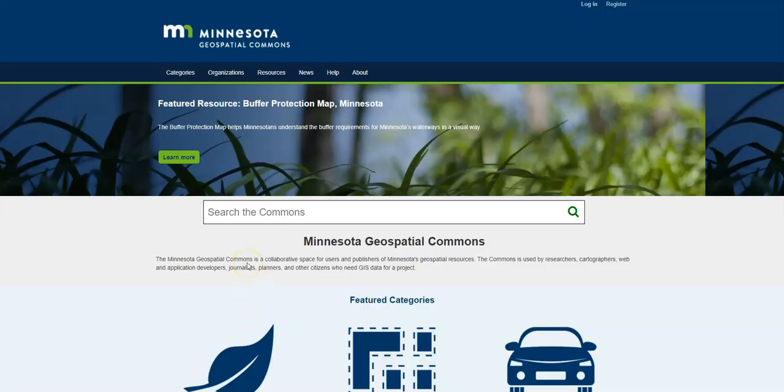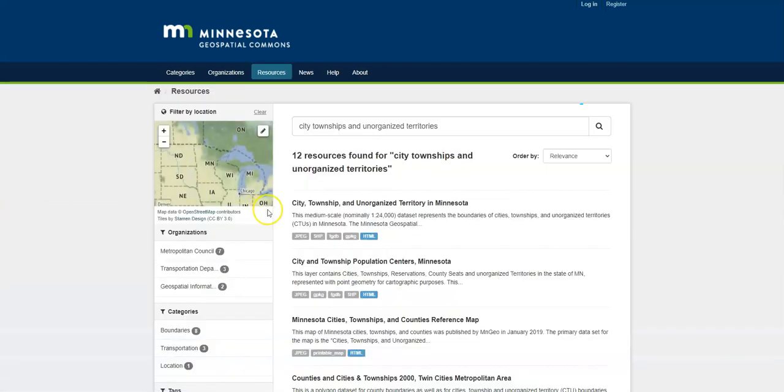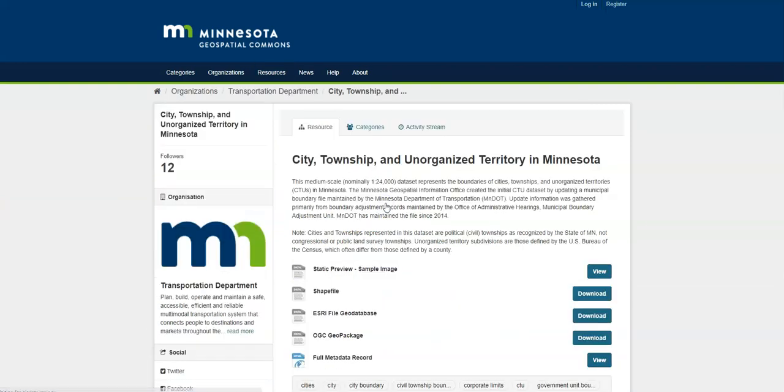That is gisdata.mn.gov. We'll start by searching city, townships, and unorganized territories. And we're going to click on this first result right here. What we want is the shapefile, so we're going to click download right here.